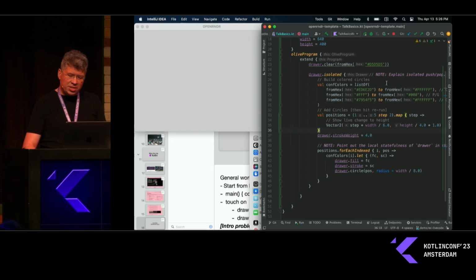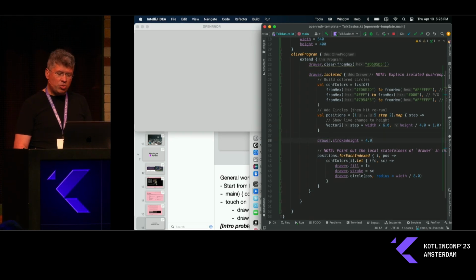Then what I'm doing here is I'm setting the drawer to have a stroke weight of 4. Now you might be thinking, wait a minute, does that mean that this thing is stateful as hell? Yes, it is. Like a lot of graphic engine libraries, whenever you're playing around with these things, you're in a very stateful environment. I'm told it's for speed.